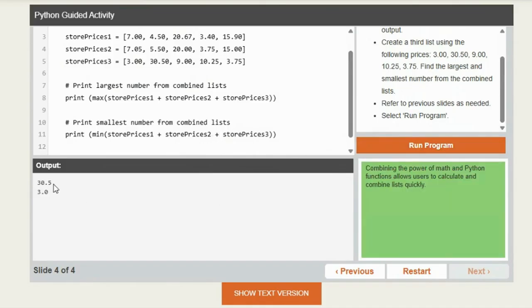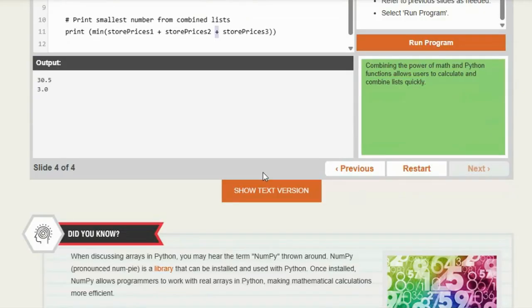There it is, 30.50 and 3. We had a smaller value right here and a larger value right there. Combining the powers of math and Python allows users to calculate and combine lists quickly. All right, yep, something real simple. I used an equal instead of a plus.